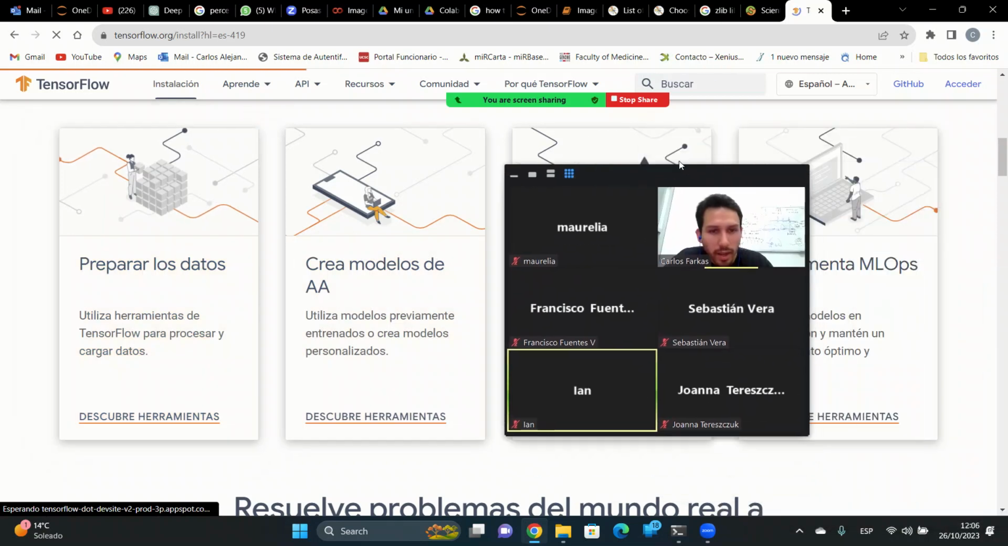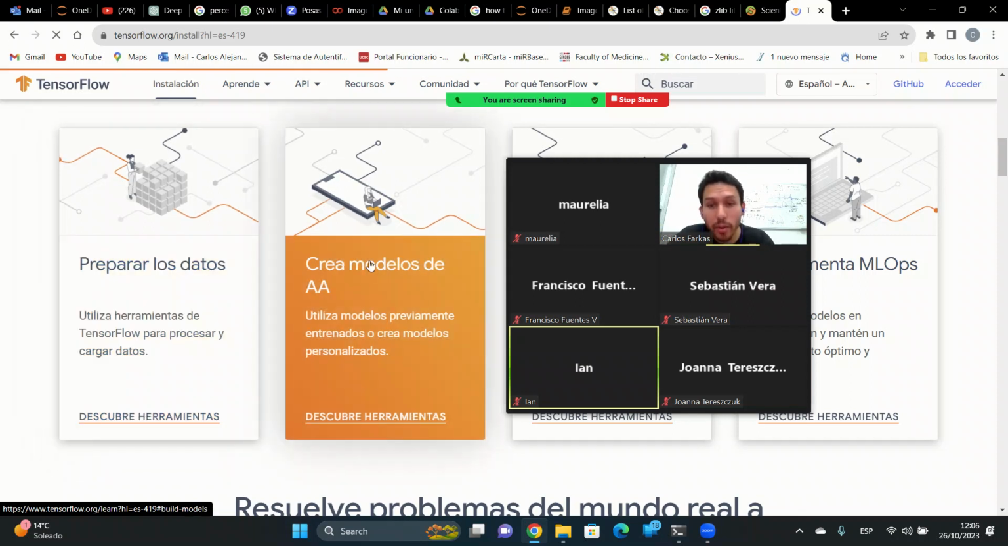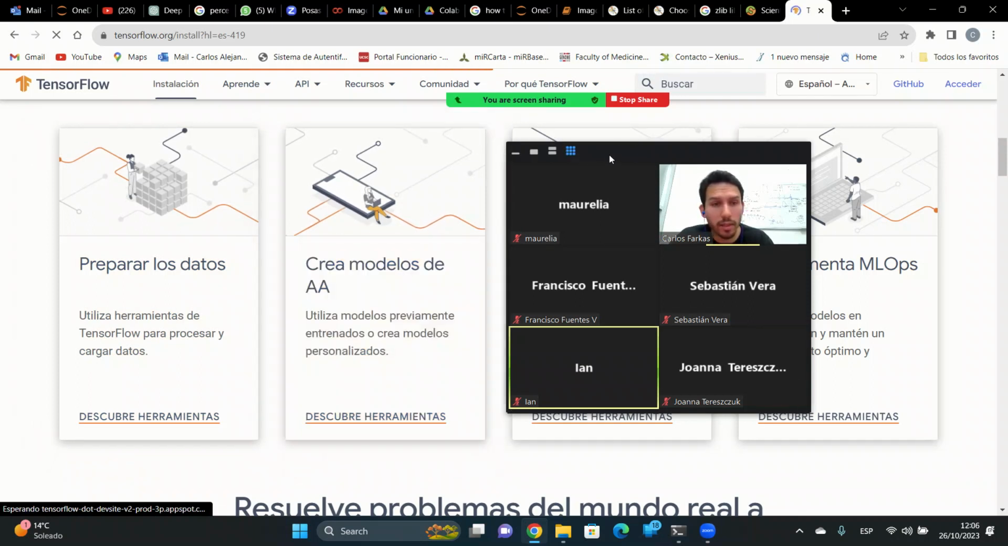I will translate here. Prepare data. So this is important because you can do, for instance, large data frames or a lot of images. You will create artificial intelligence models here easily with TensorFlow. Actually, there's a tool which is called Keras.